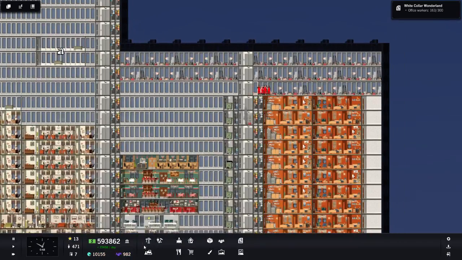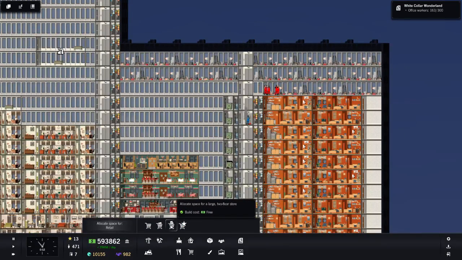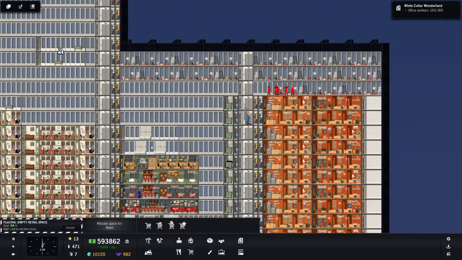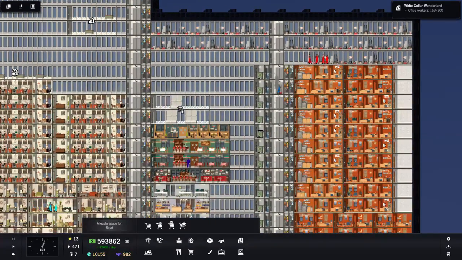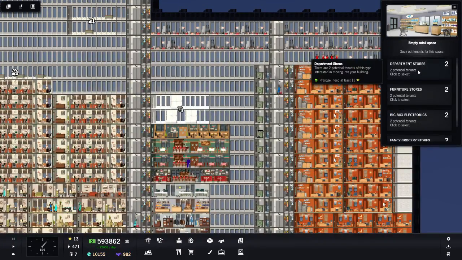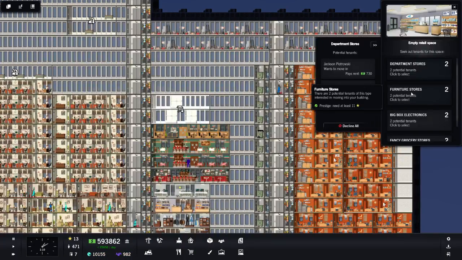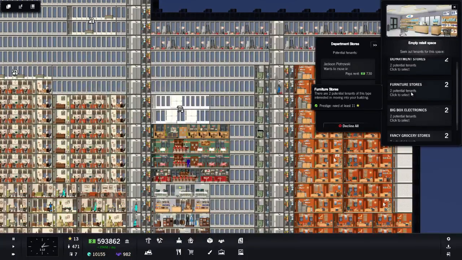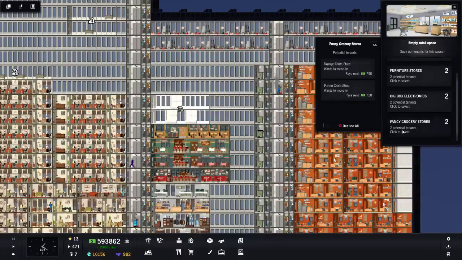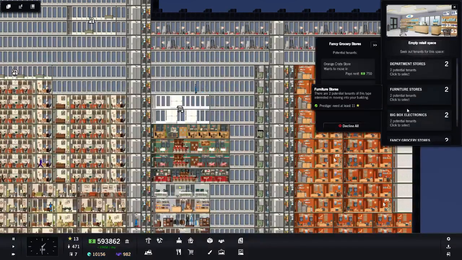So let's see how big a large store is. Luxury, large, two-floor. I don't think I have a single large two-floor store. Well, let's do it then. Department store? I can do department store. What do you think? Department store, furniture store, big box electronics, fancy, you know what? I think we should do two large stores. And my personal opinion, department stores, meh. I'll do it if I need to. Furniture store, again, meh. IKEA is not my favorite.